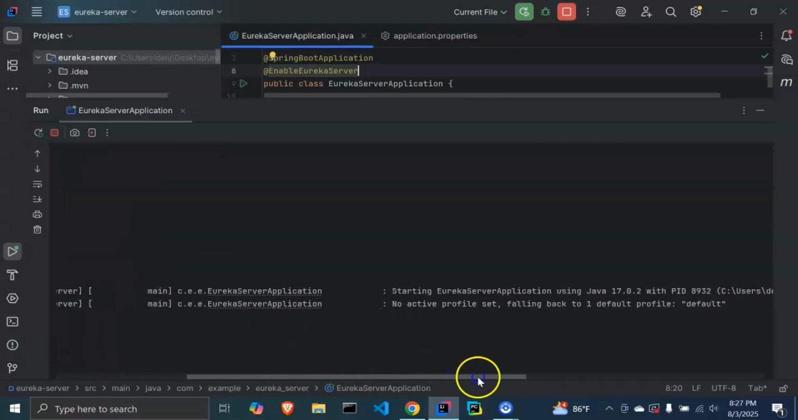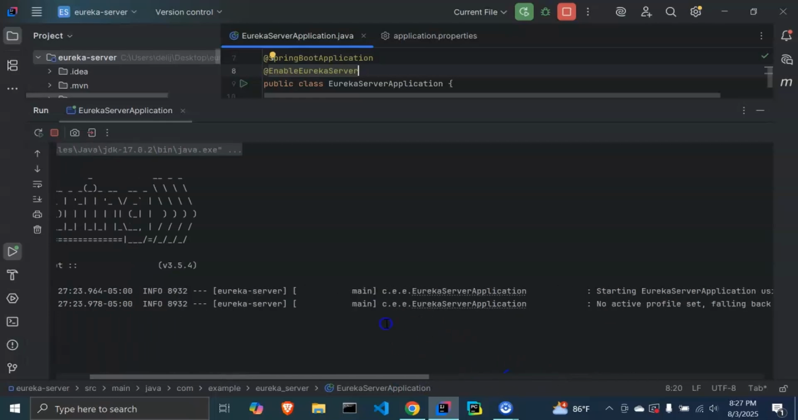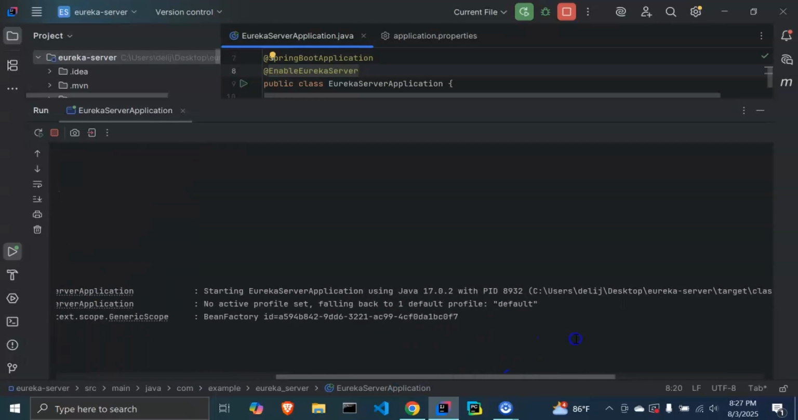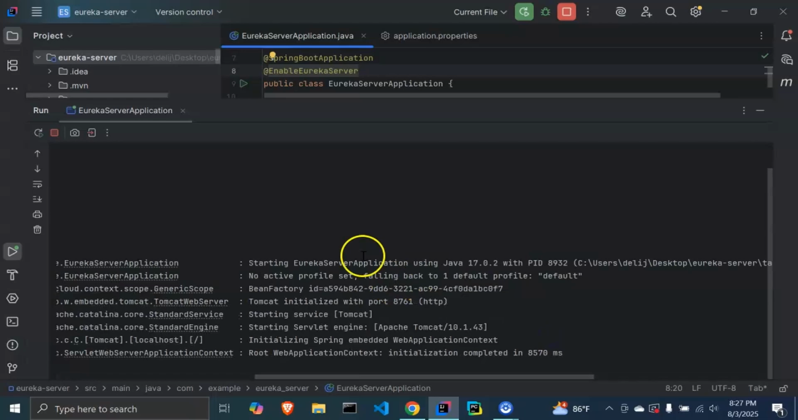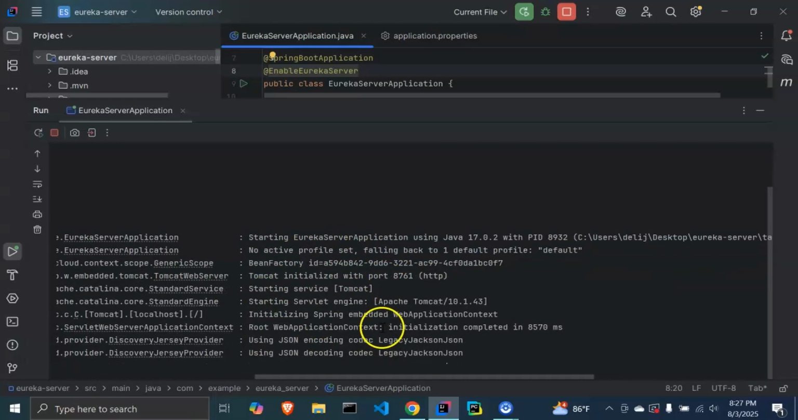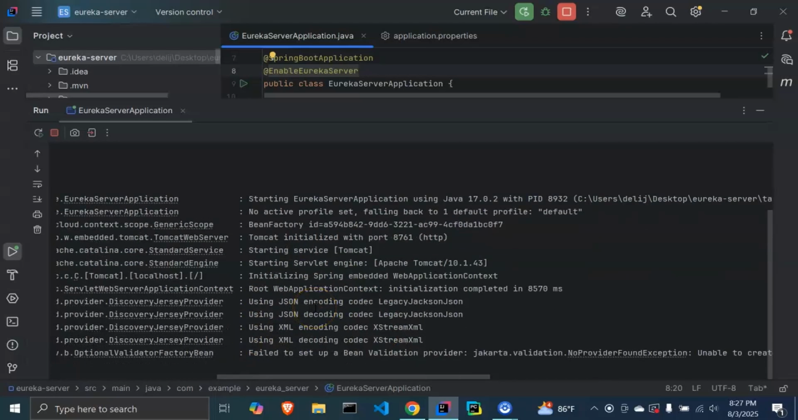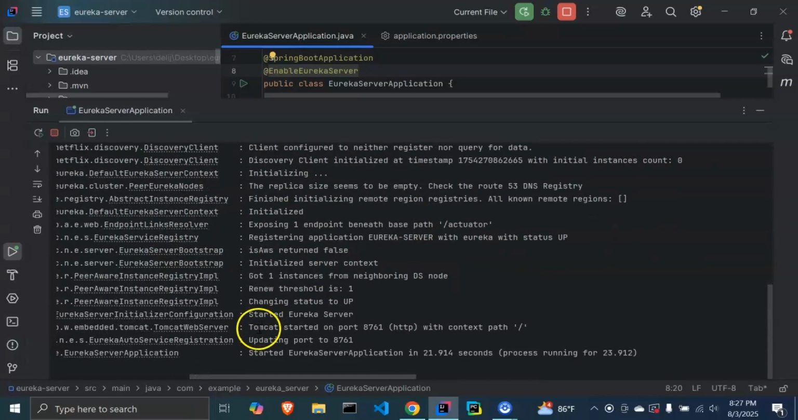Alright, so let's see what's going on. Okay, so the server is starting. Everything seems to be going fine. Tomcat initiated with port 8761. Okay, that's good. Alright, so yeah, here you can see right here: Started a Eureka server, Tomcat started on port 8761. So yeah, the application is up and running.